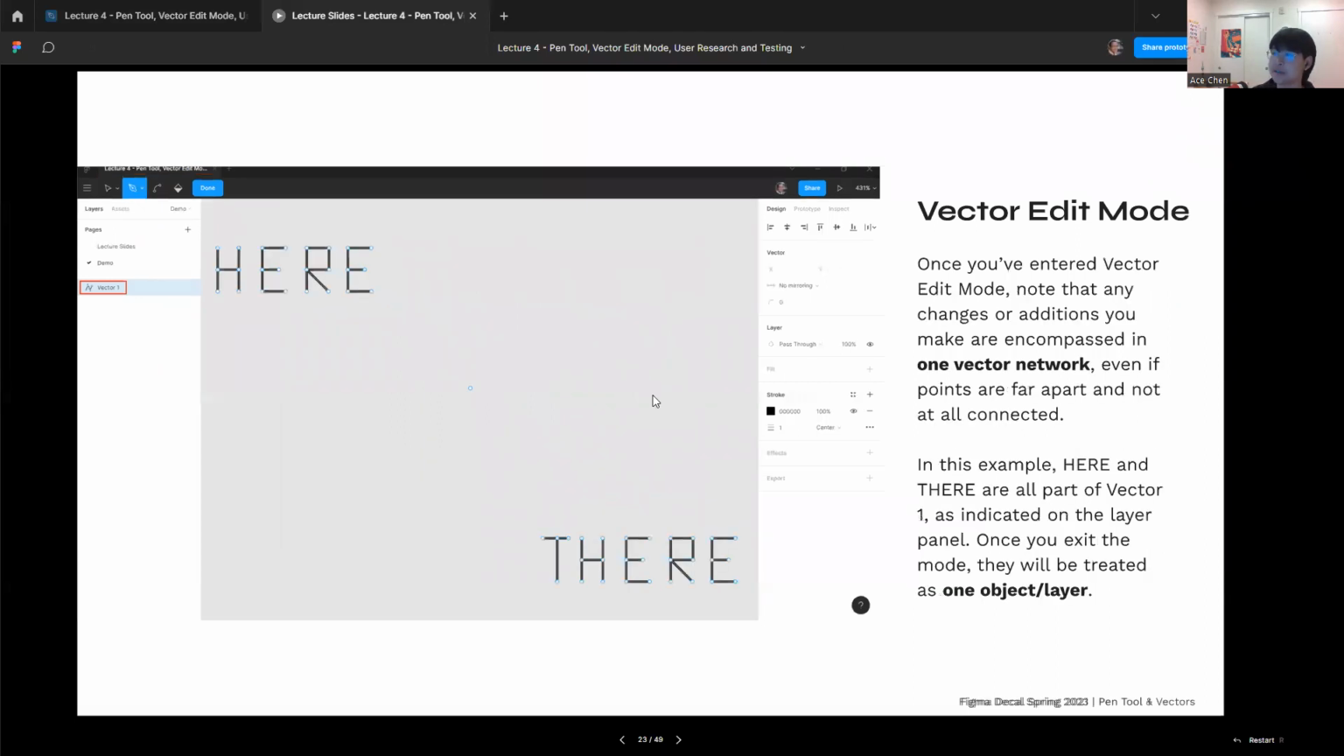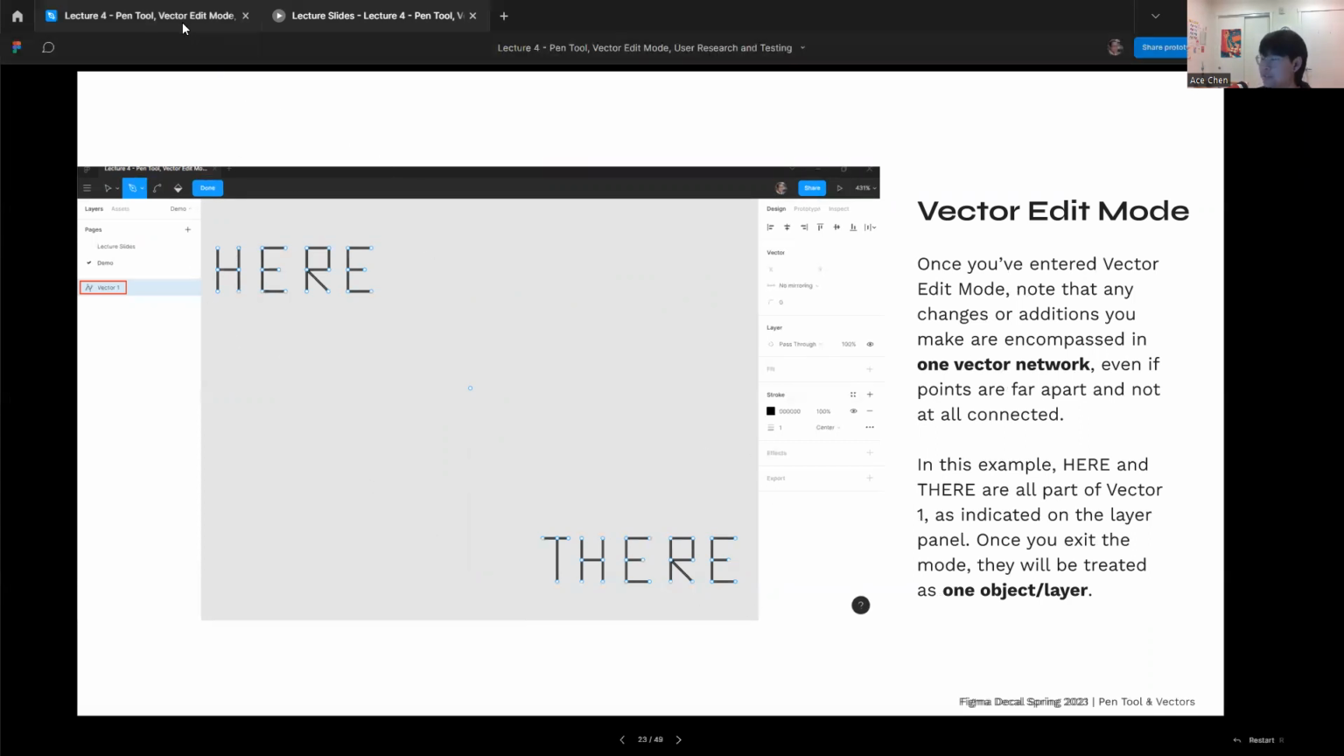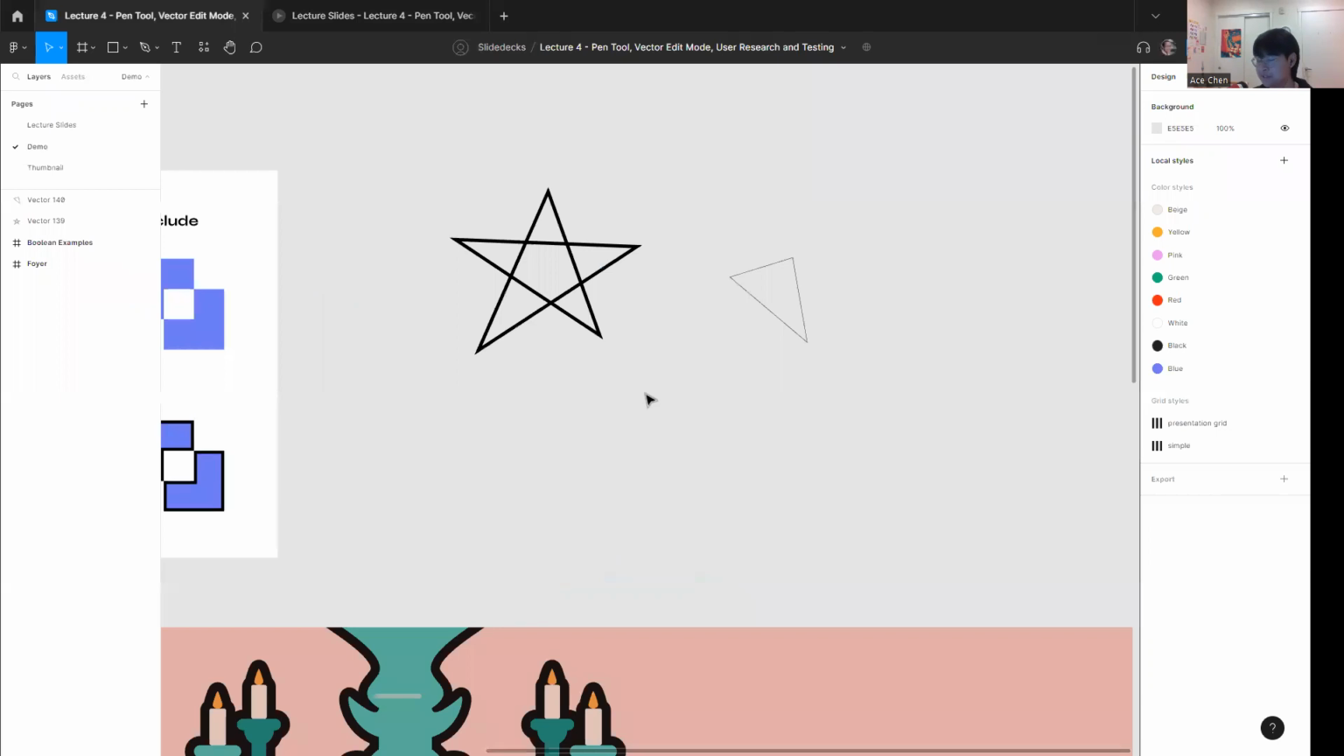Something else to note is that once you've entered vector edit mode, anything that you do will be constrained to that one network and therefore that one layer, that one object. Even if the points are not connected, if they're very far apart, like here I have this here and there, this is all one network, even though they are very visibly different sections.